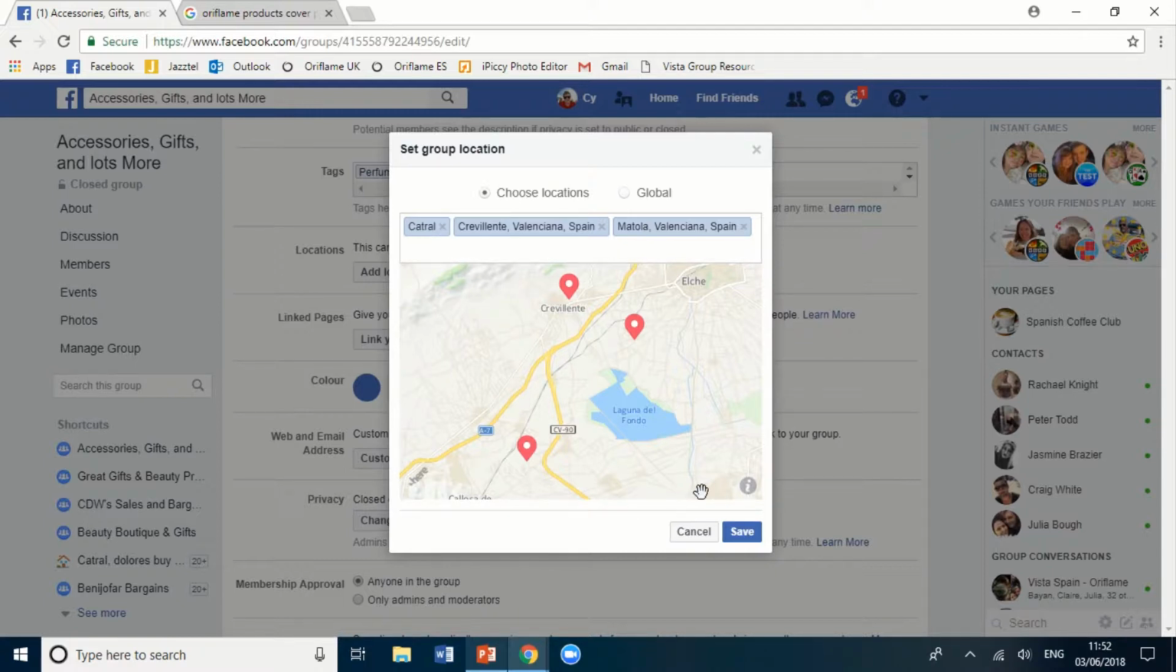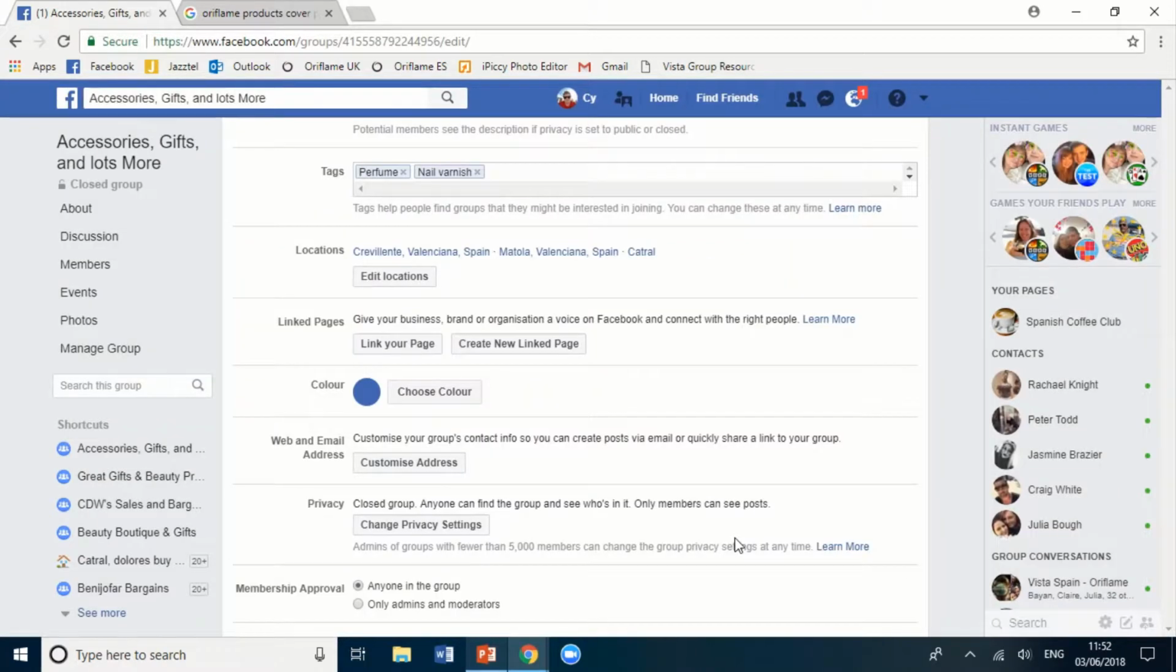Okay, so sometimes it doesn't let you add in more than 3, maybe it can let you add in 5, it really depends on how big they are and how much space it lets you have. So if you just click save once you've added in the locations you'd like to have, and it saves them just there, as you can see. Then links pages, so if you have any pages you might like to add, then you can do. You can choose a colour for the group if you think that it requires a different colour.